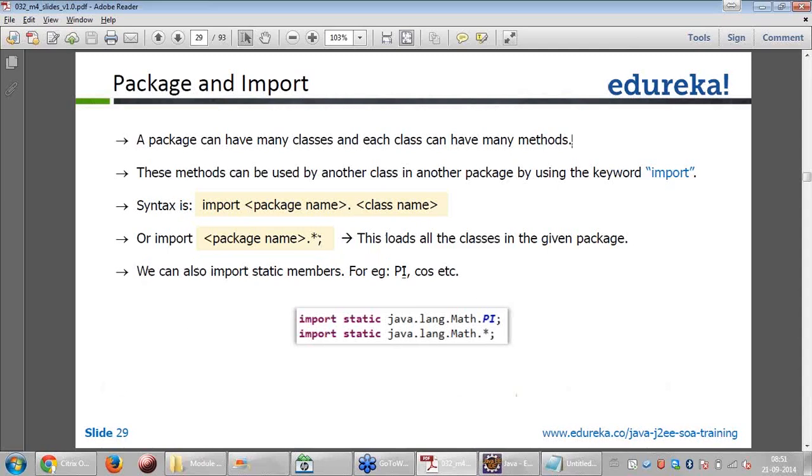We can import static members, for example, pi, cos, etc. If static members are defined like pi, we can also import like this.